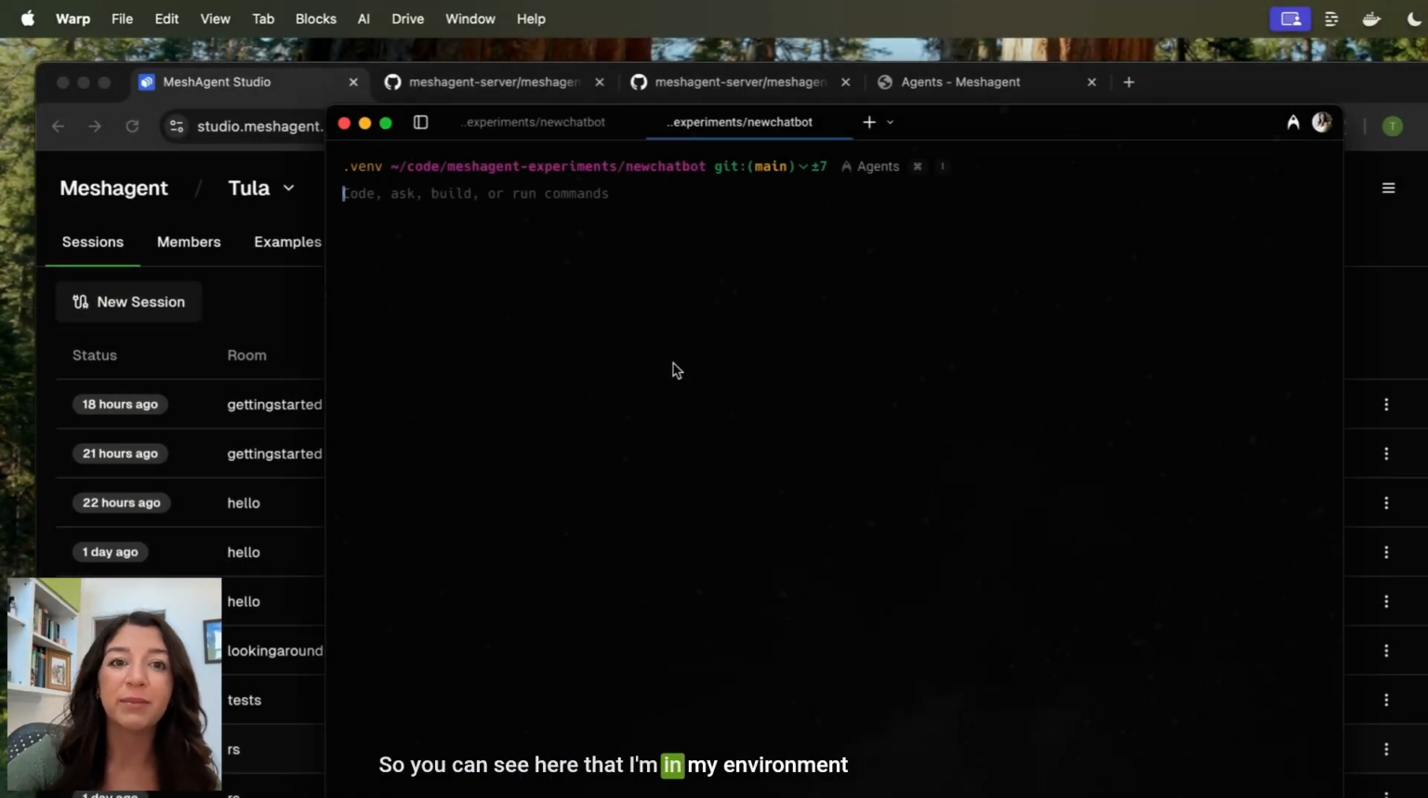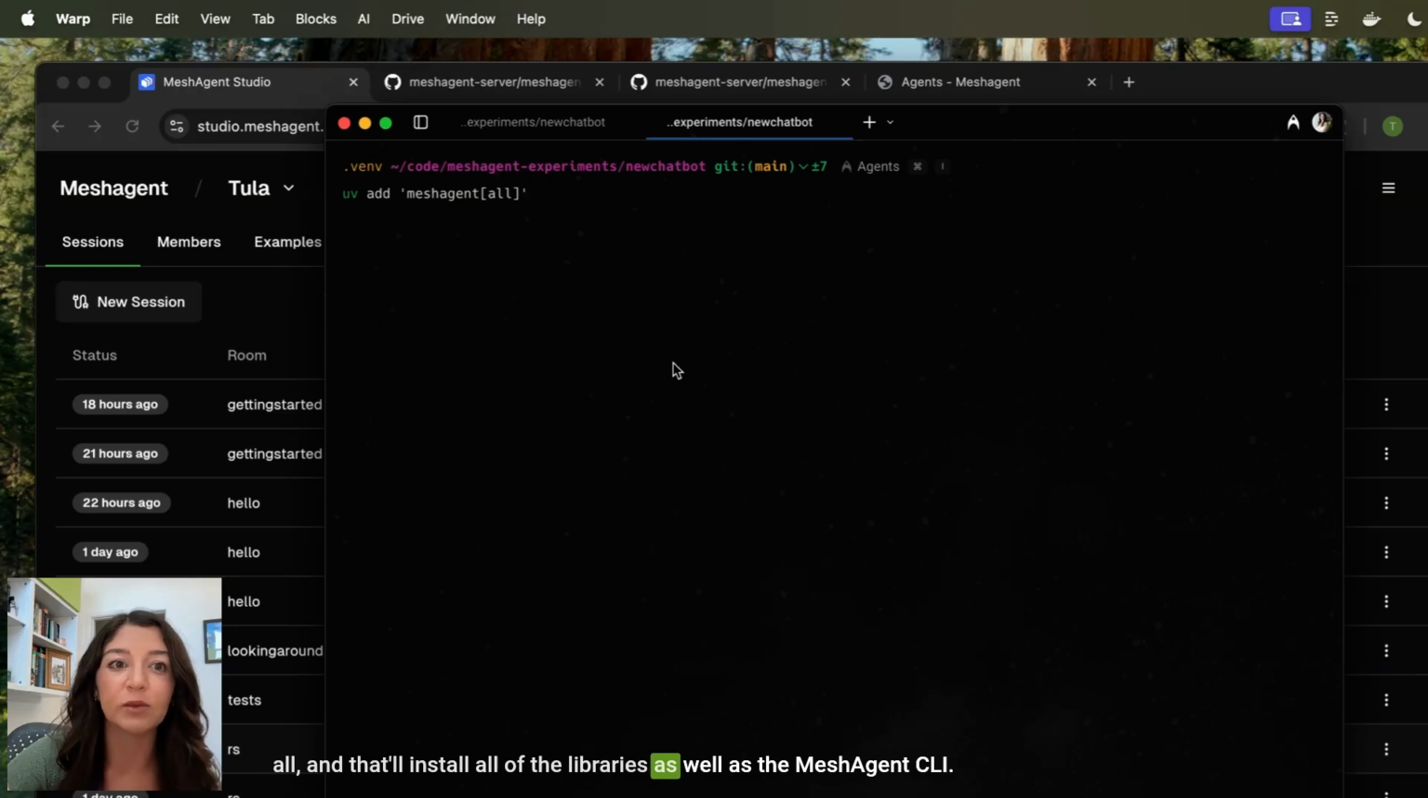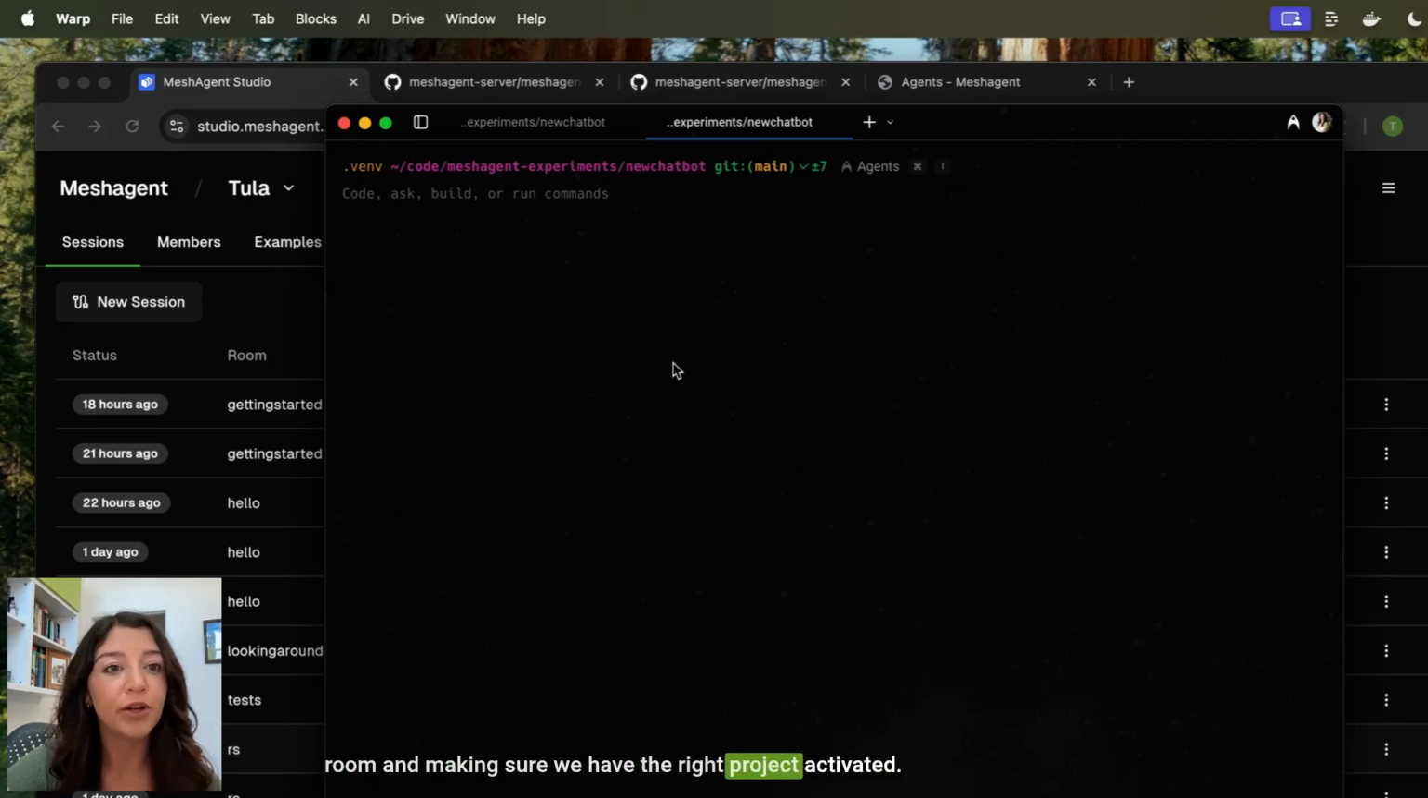So you can see here that I'm in my environment and I've already installed MeshAgent. If you haven't installed it yet, feel free to just run uv add MeshAgent all, and that'll install all of the libraries as well as the MeshAgent CLI. We'll be using the CLI throughout this tutorial and the other tutorials to do things like calling the agents into the room and making sure we have the right project activated.